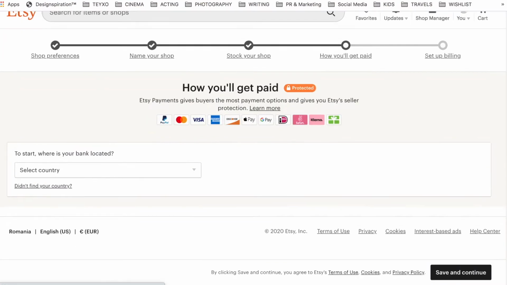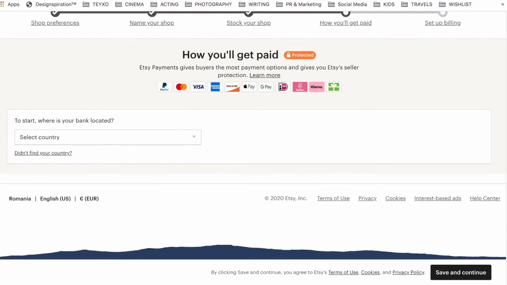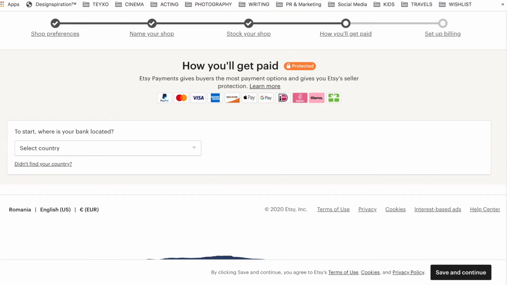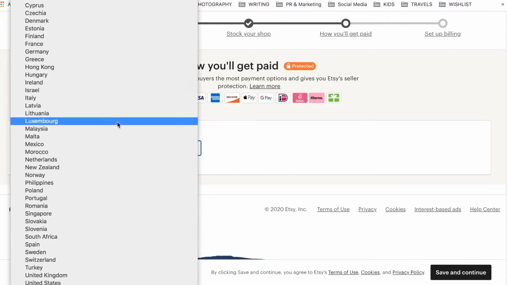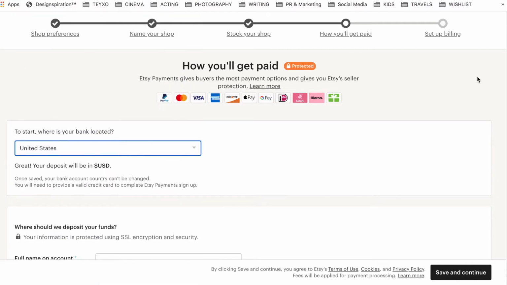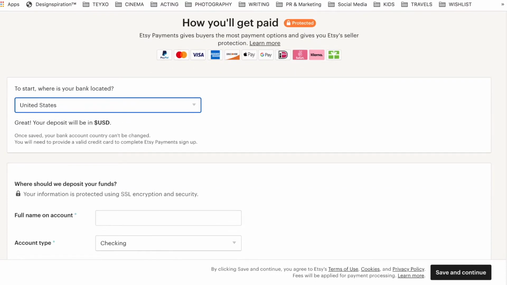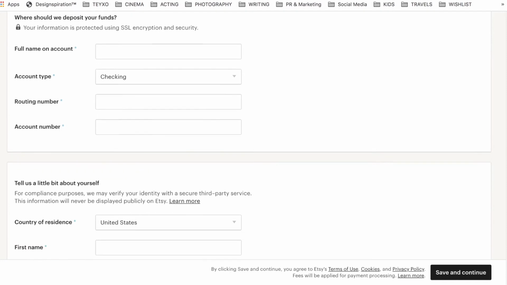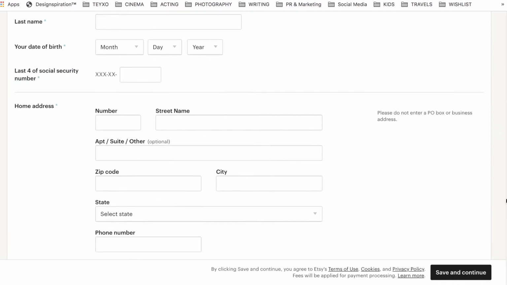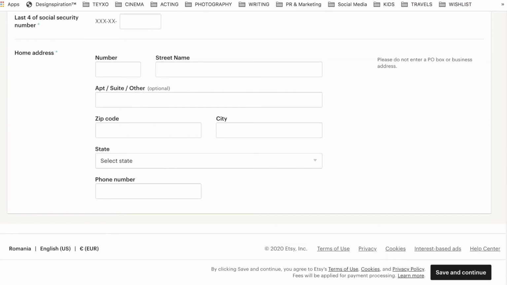Here you have to choose your country. Again, be very honest, very transparent here. Choose where your bank is located. Complete all the information, all the data. Depending on your country, you'll probably have a slightly different format. And after you complete these, click again, save and continue, and you'll be taken to set up your billing.